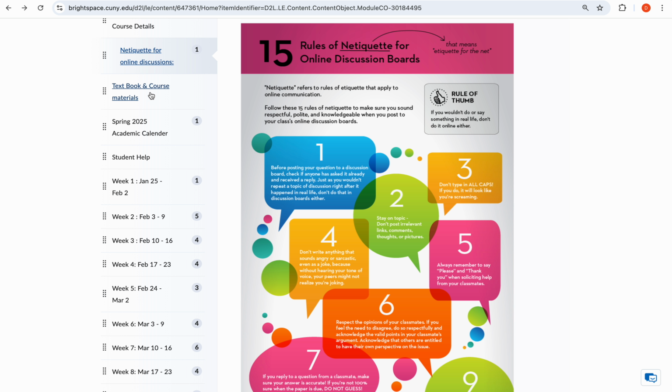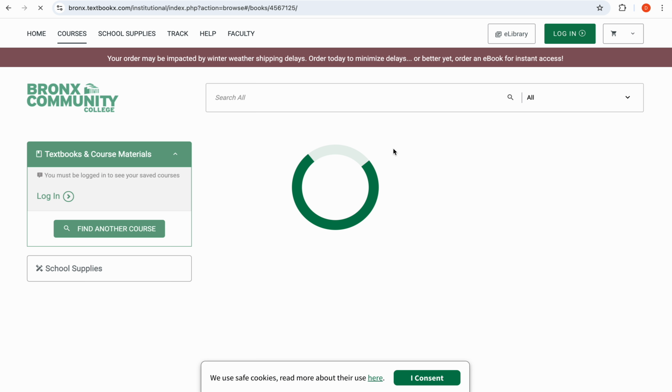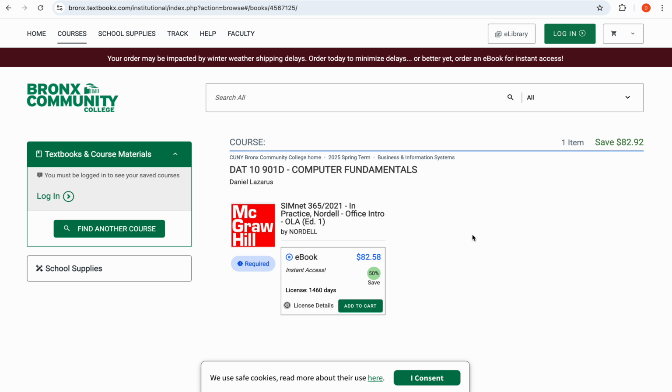You also have to buy the textbook. All of you should have it by now. If you don't have it, please follow this. When you click on this, it takes you to BCC Books, which is the Academos book. Click this, and when you buy this, you're going to get a complete package.